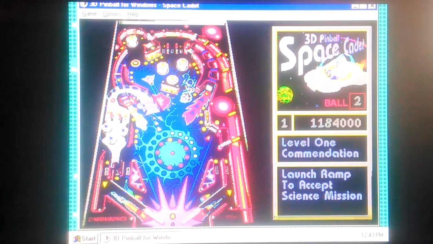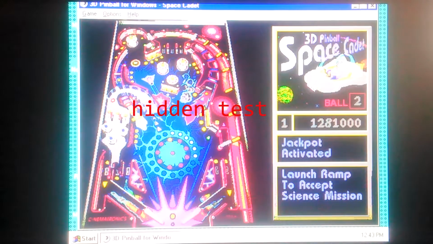If you type in hidden test, and make sure there's a space between those two words, hidden and test, you can control the ball. Go into your neck and move it around the mouse. Click and drag the ball around my mouse. I'm getting a lot of points. Look at this. This is how you break the game. It's how you really beat the game.